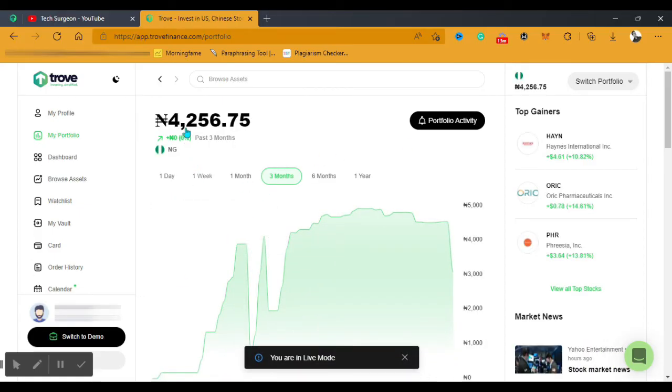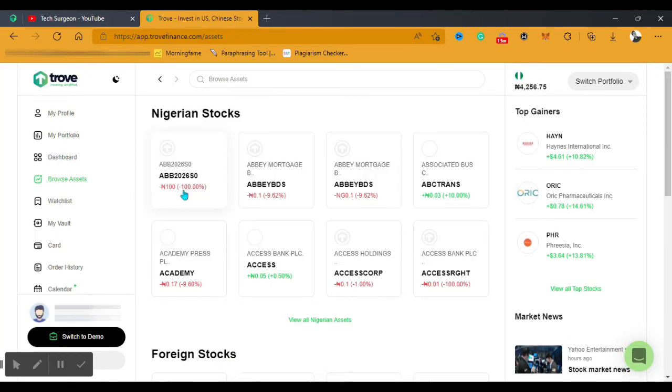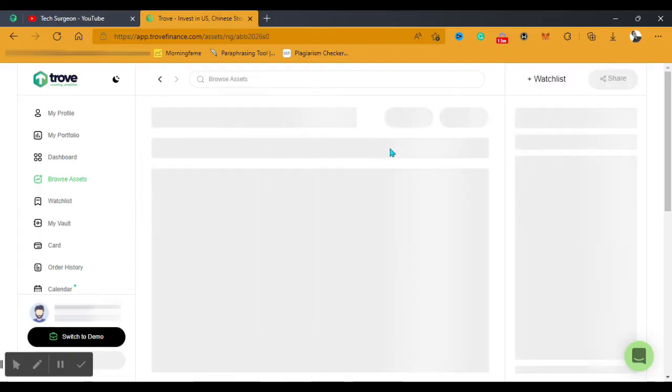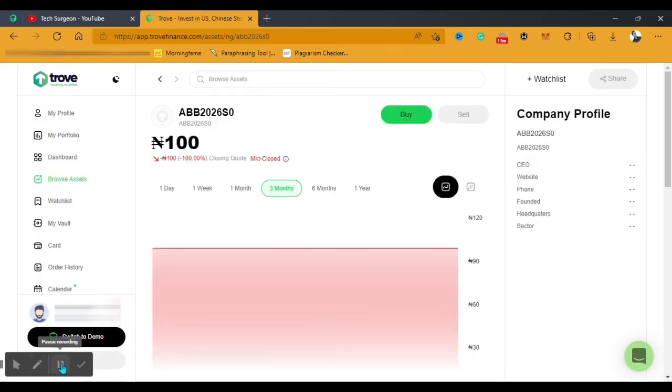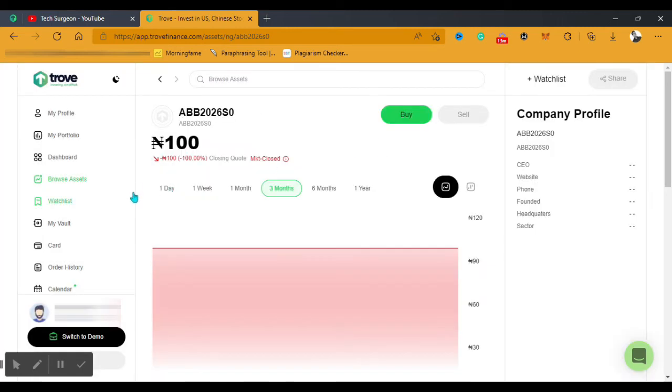So it's very easy. When you go to any stock you want from the browse assets section, you just click on the stock, and when it loads, you just click on that buy option, and then you can basically buy it. At any time you can sell whatever you have.